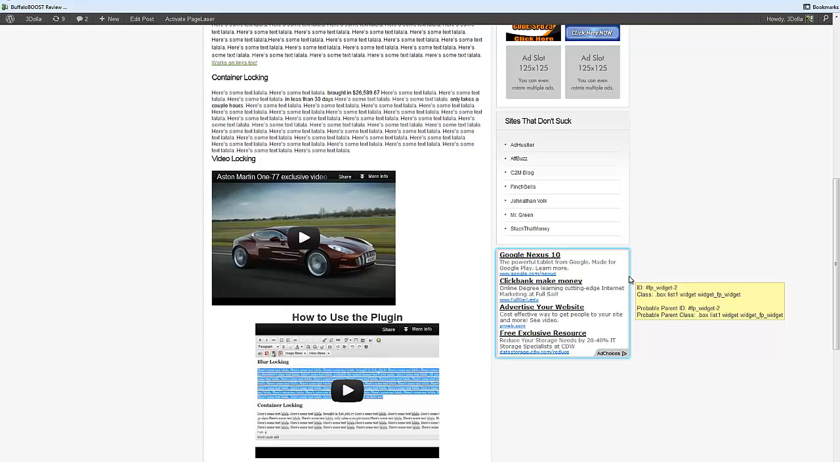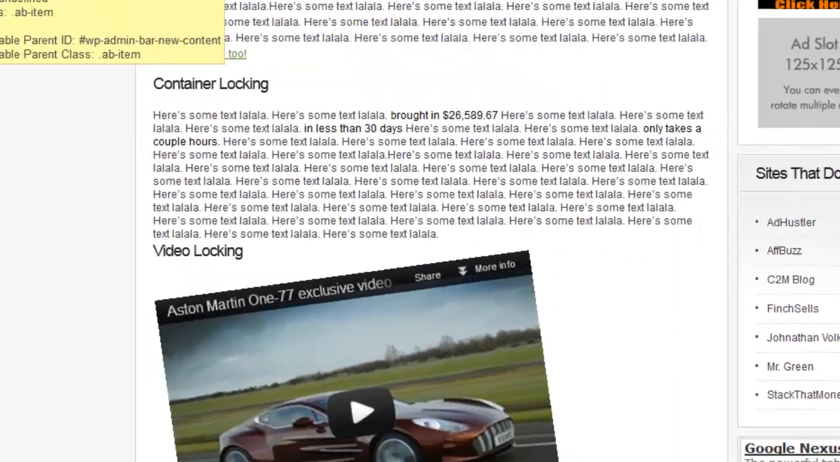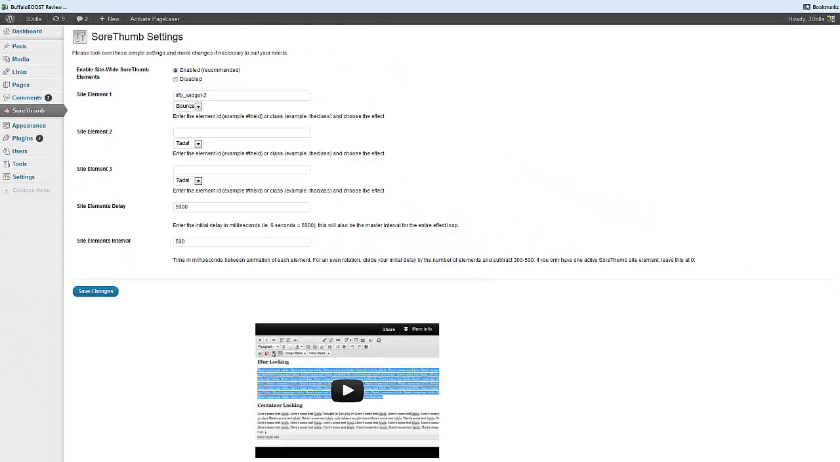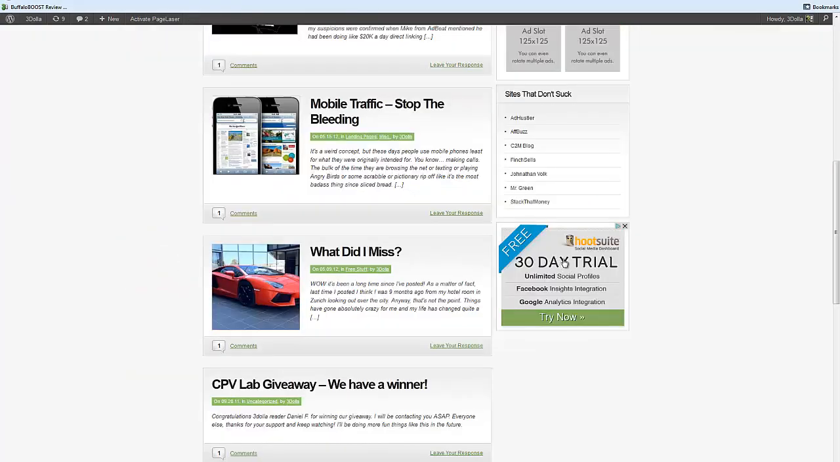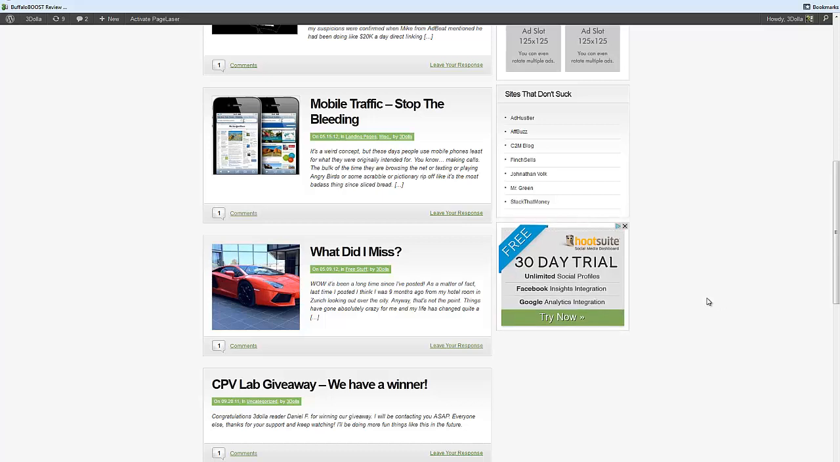In this case, it is, as you can see, #FP_widget-2. So in the settings, we can set that here as the element, and we can set it to a bounce or flash or whatever the case is. We'll simply enable it, and then on any page on our site, including the home page, this is going to bounce on a given delay, and it will just sit there and bounce and bounce and bounce all day long, getting attention of your users.